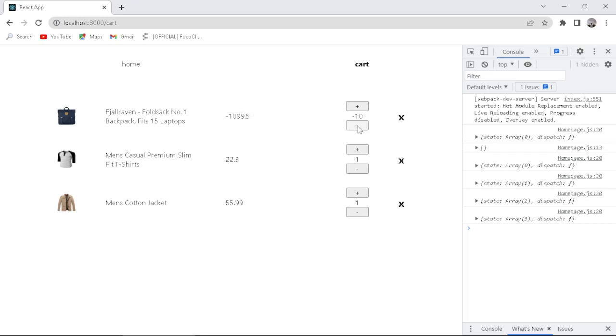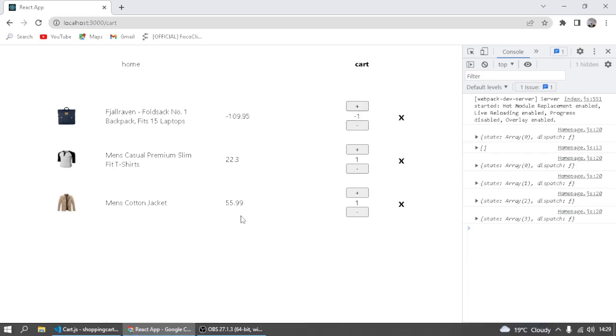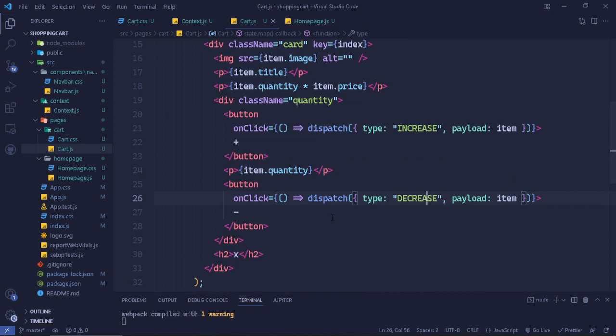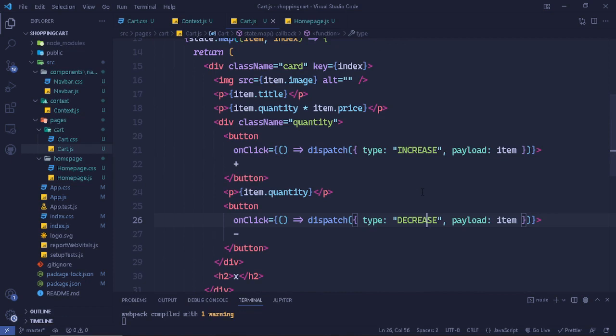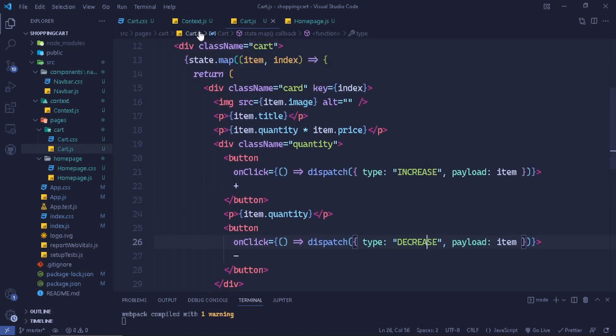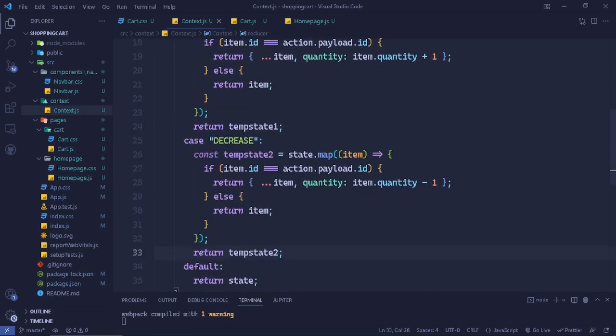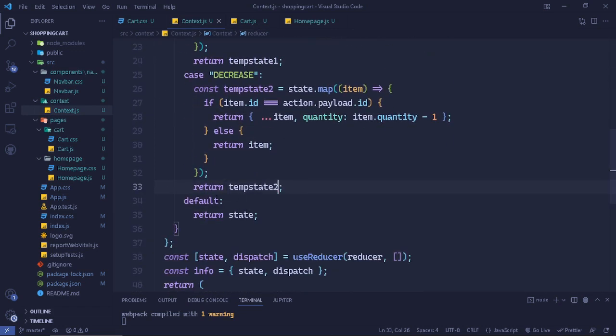But we come across another problem here. We are decreasing the items below 0, and we do not want to do that. So what we want to implement is to make sure that if the quantity goes below 1, we do not want to decrease it, but to remove it completely from the shopping section or from the cart. So to do that, I'm going to pass that action in my reducer hook down here.